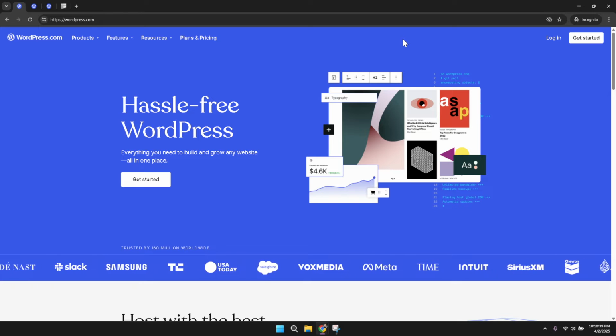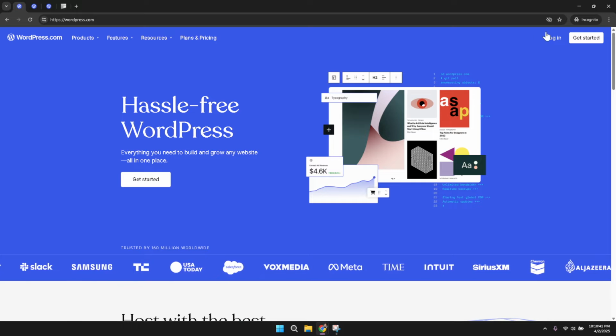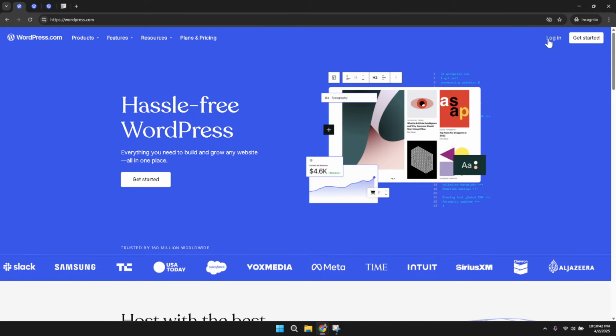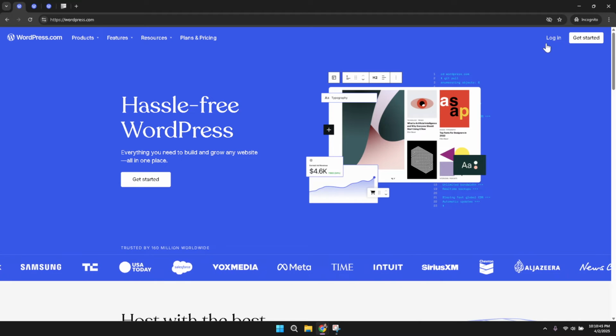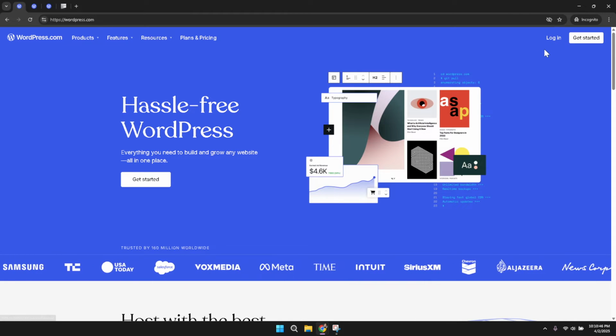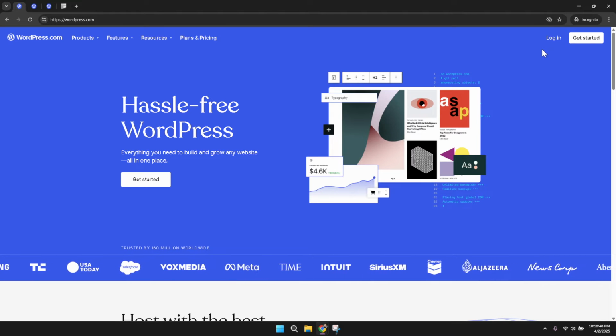Once you have reached the WordPress site, look toward the top right corner of the screen where you will find the login option. Clicking on this option will initiate your entry into the management area of your website. This is an essential step because it ensures that you have the proper credentials to access all the settings available for editing and customizing your site.